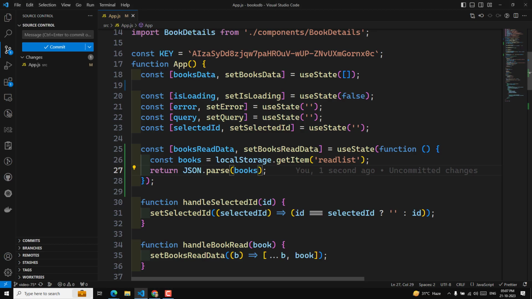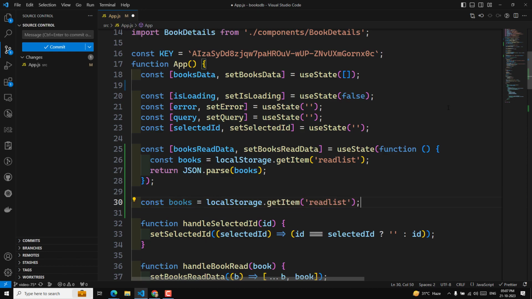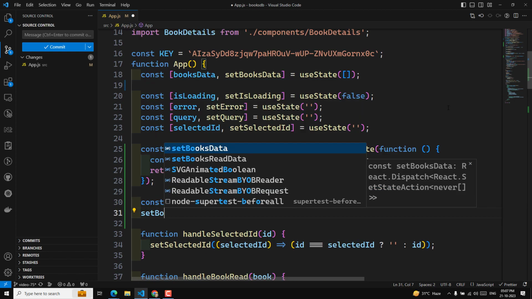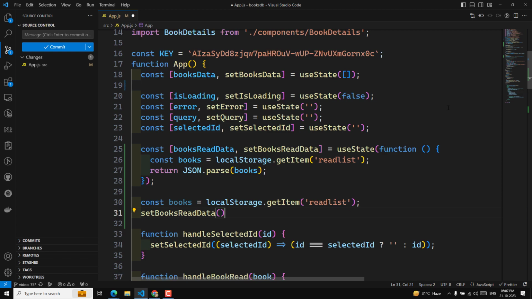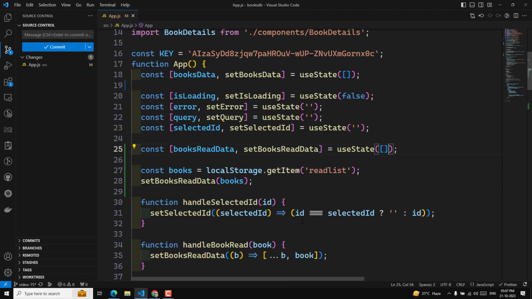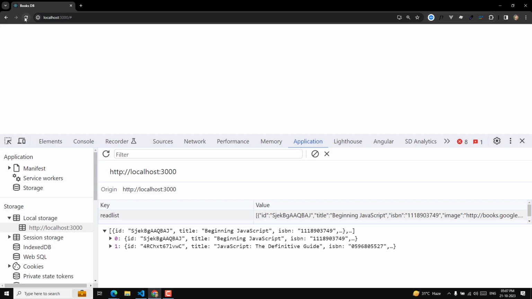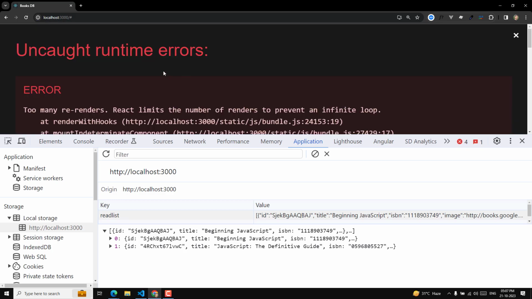You may have a doubt about why we need to use useState here. I could also write const books like this outside, and use setBooksReadData of books, right? So you can have a doubt like this instead of using it this way. I will make this one an array and use it like this. What is the change in this one? You can implement this also, it's not a problem, and you will still be able to see the output.